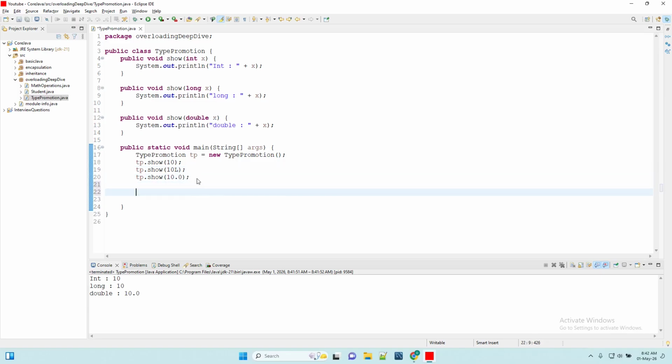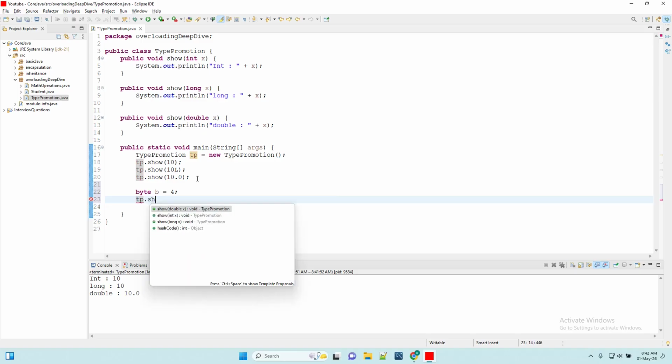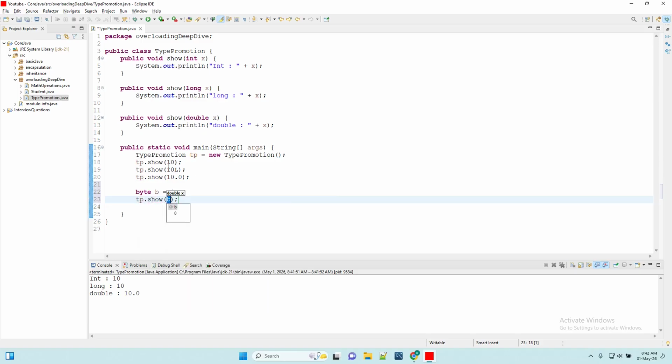Now let's do the experiment. Now I am declaring byte b equal to 4. Now I am passing TP dot show b. Because we do not have any byte parameter method, which method should it call? It should call the next available larger data type method. So it will call this method. Okay, so let's do this.